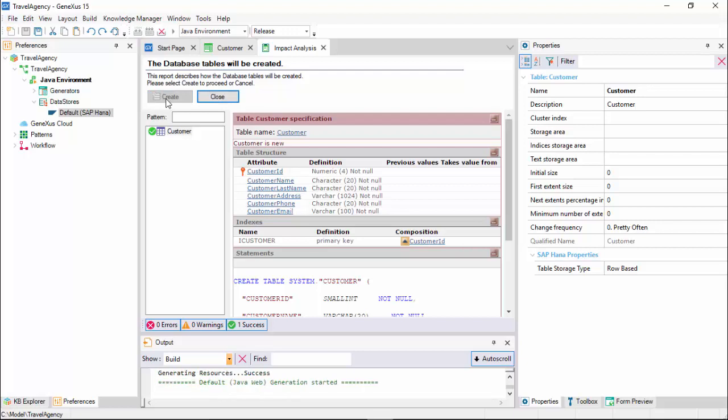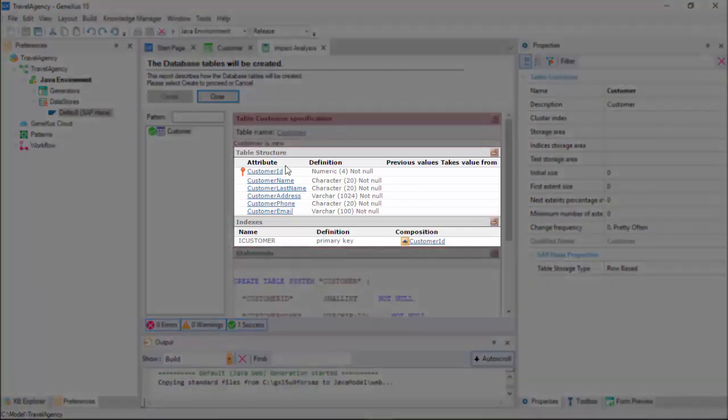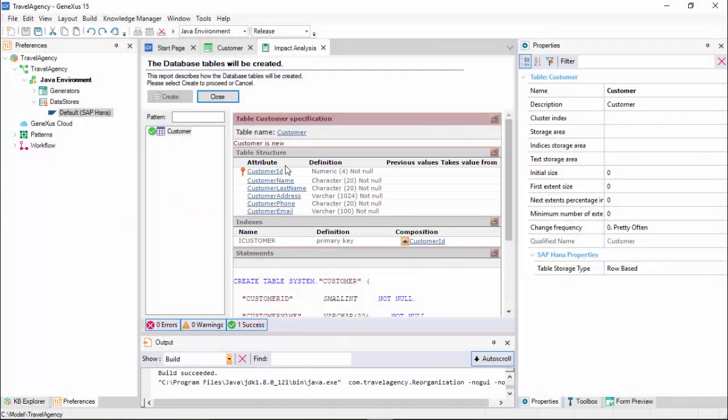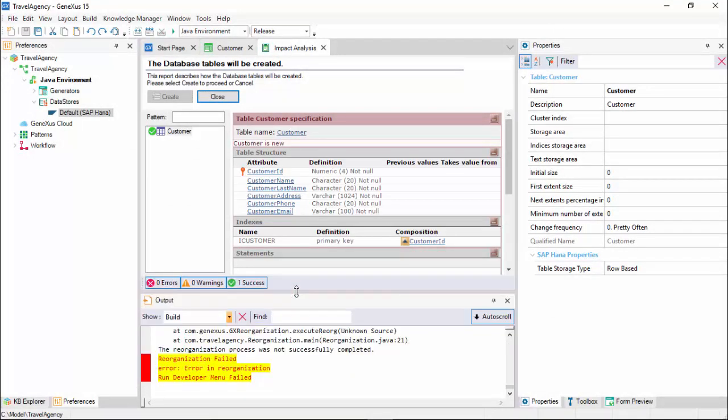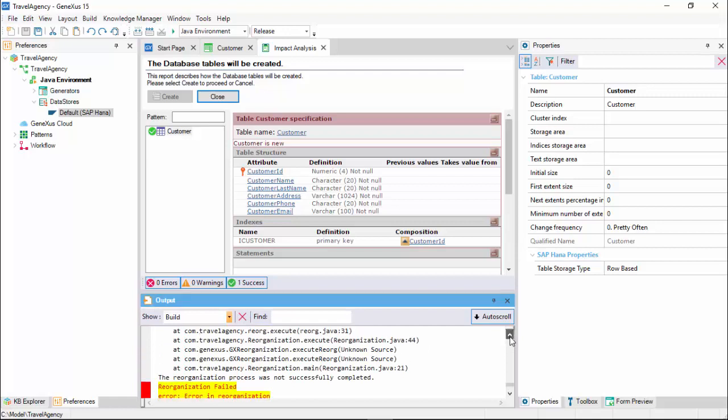So, GeneXus starts to create the necessary programs in order to create the customer table in the database with this structure. Next, GeneXus executes those programs. Why did it fail? Why does it show a reorganization error?